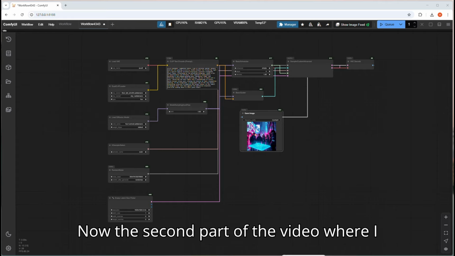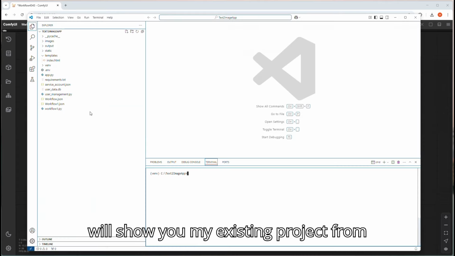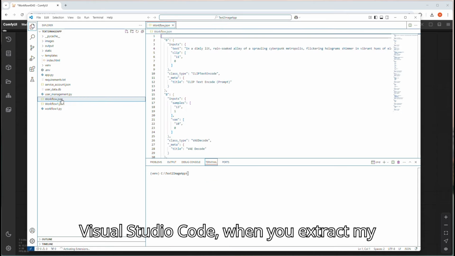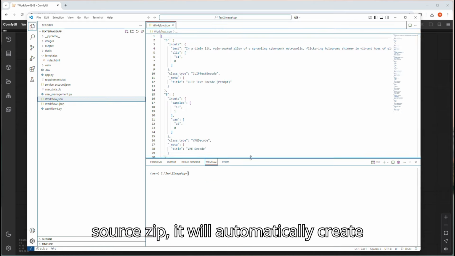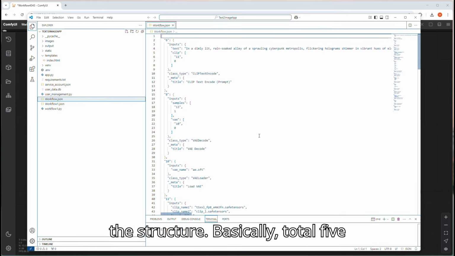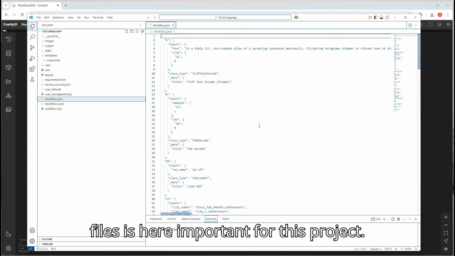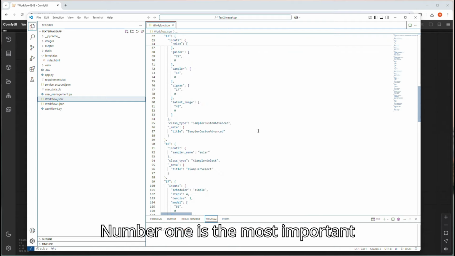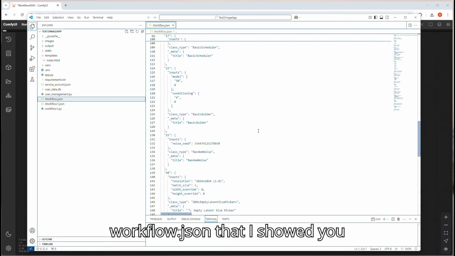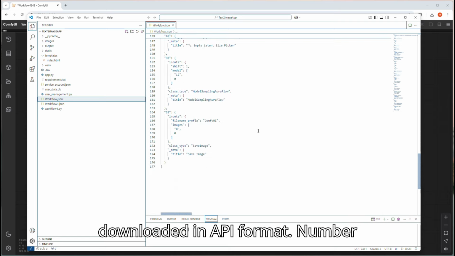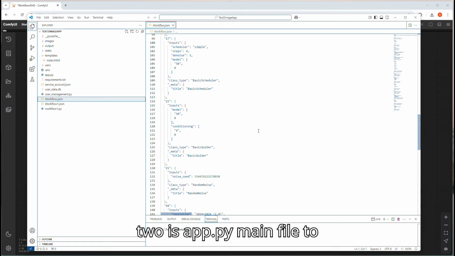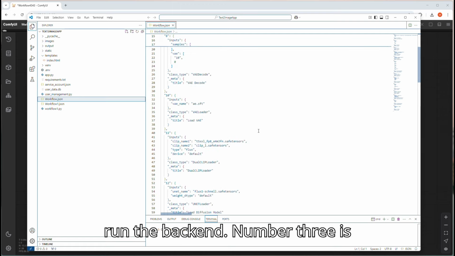Now the second part of the video, where I will show you my existing project from Visual Studio Code. When you extract my source zip, it will automatically create the structure. Basically, there are 5 important files for this project. Number 1 is the most important, workflow.json, which I showed you downloaded in API format. Number 2 is app.py, the main file to run the backend.